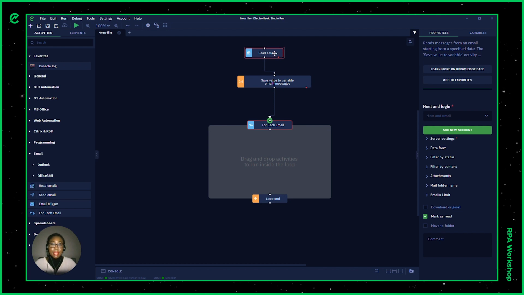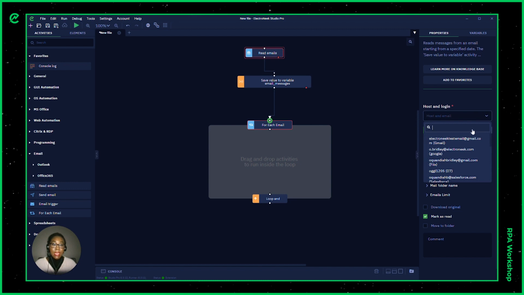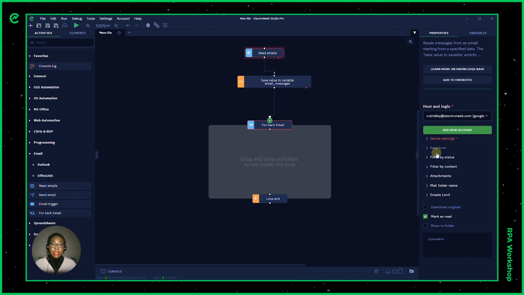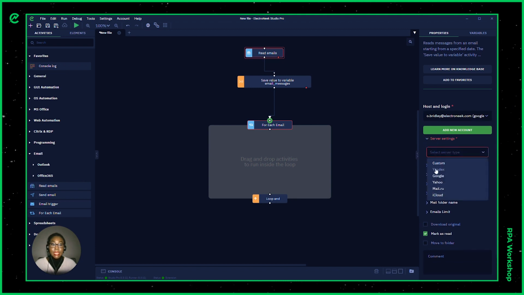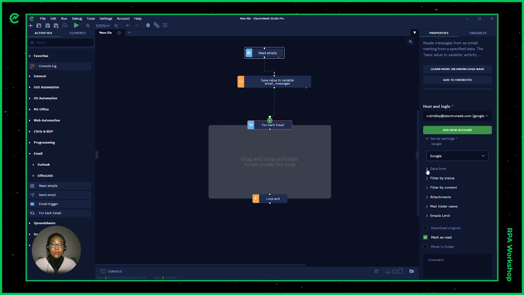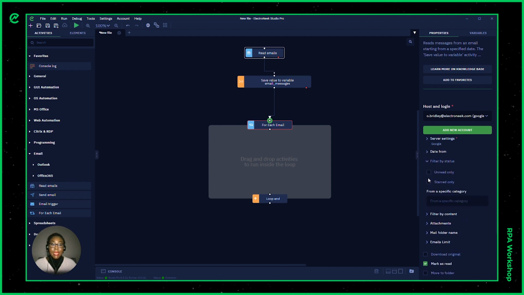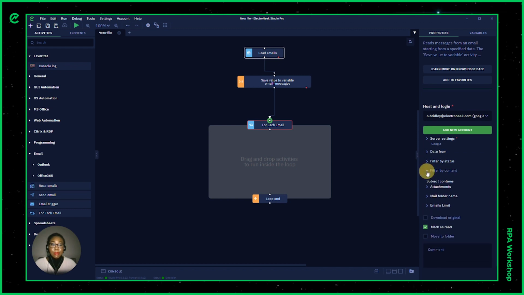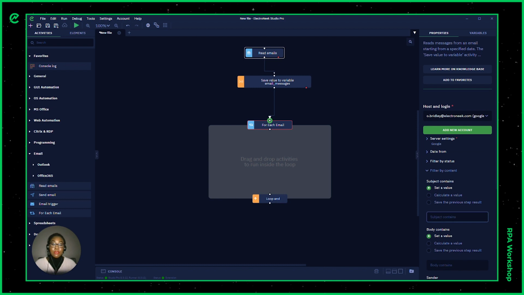So I'll go ahead and start with my read each email and I'll identify what inbox I want to read emails from. In this case, I'm going to indicate my Google and select my server, which would be Google. And I can indicate a date or filter by a status. I can also filter by content, which is what I'll be doing for this portion.